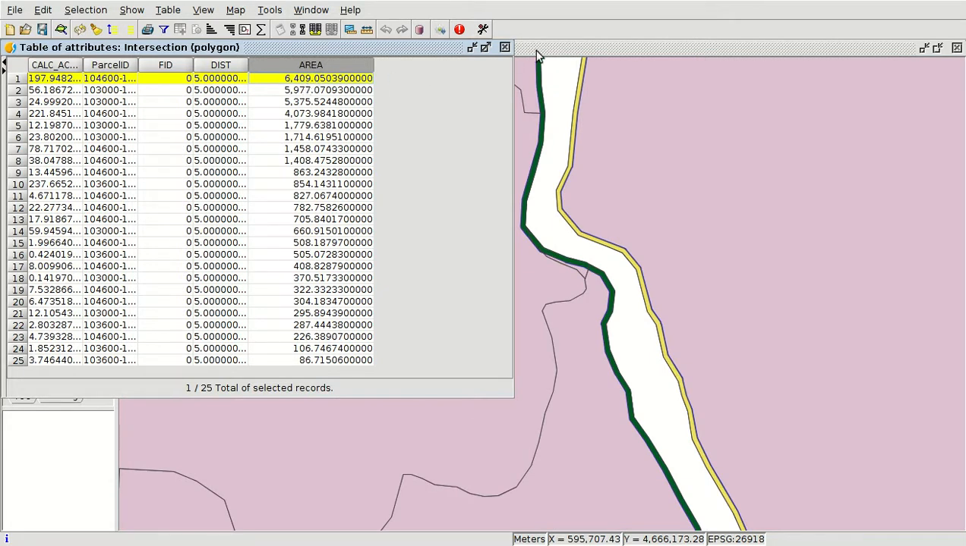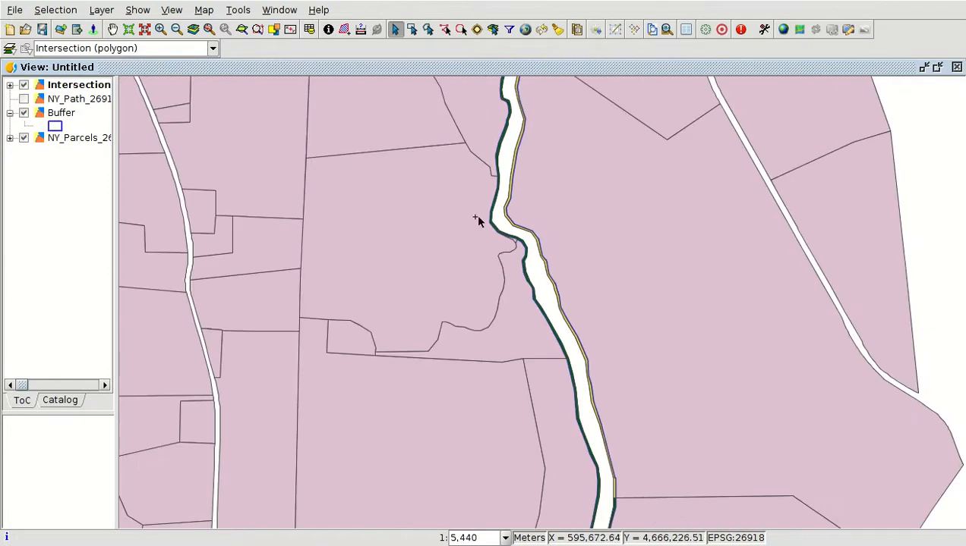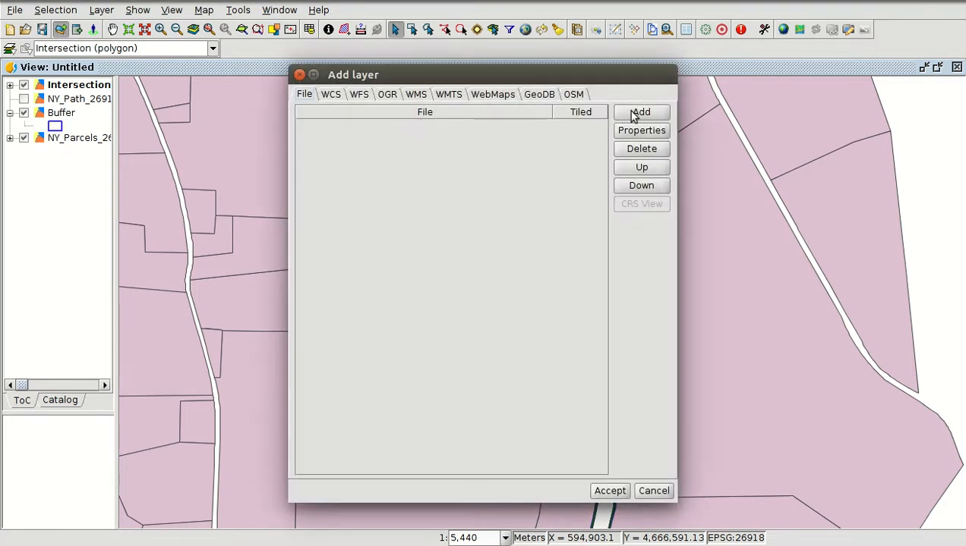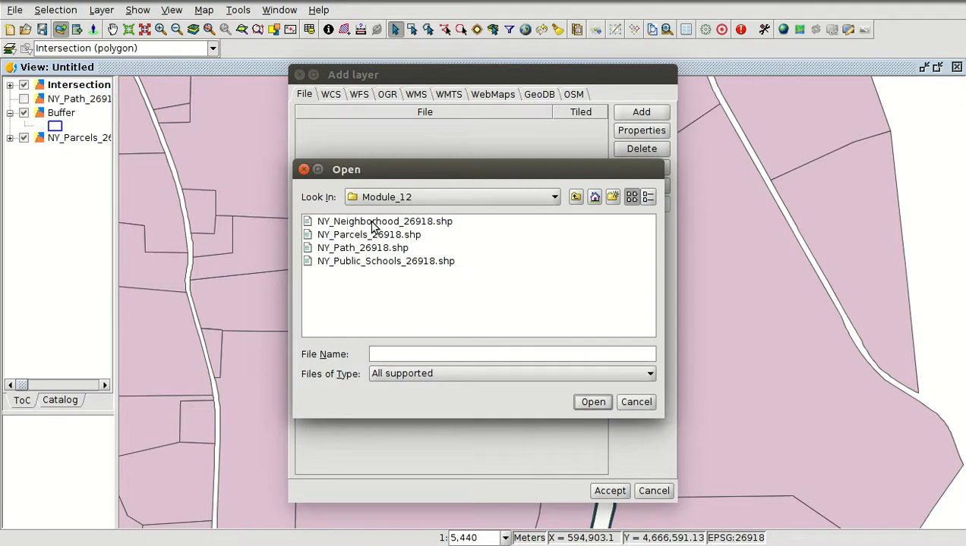Well, we have applied two vector geoprocesses, and now we are going to apply a new one that will be the heat map. For example, we will get a heat map with the areas where there are more public schools in New York. For example, we are going to add two new layers that will be the neighborhood and the public schools.